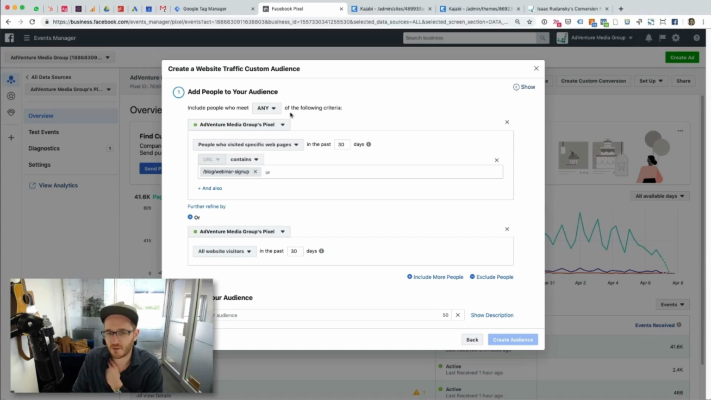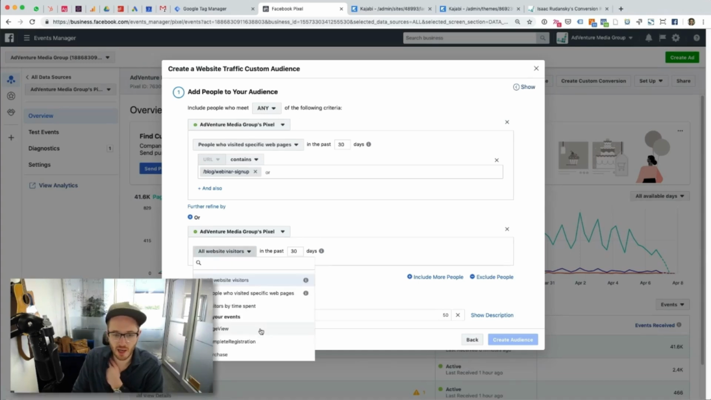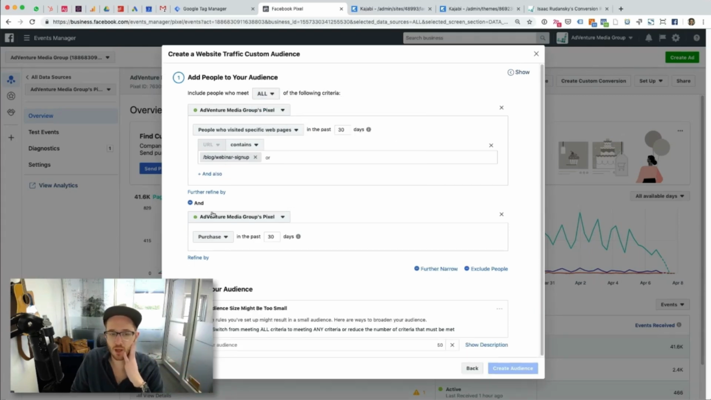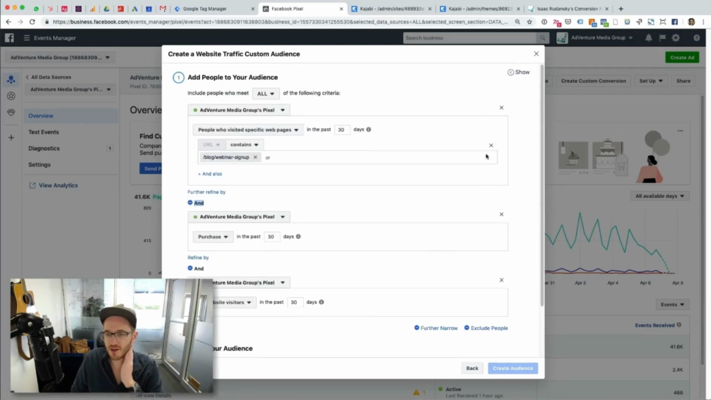So if I have any of these following criteria, it's this or this. So maybe I want to have, let's say, completed a purchase in the past 30 days, right? This audience will then contain anybody who purchased in the past 30 days or anybody who viewed this specific URL. But if I change this to all, it's going to be changed to an and statement. So now the only people on this list will be people who purchased and people who viewed this webinar sign up. And I could further narrow and create more rules, and you can get very, very creative.